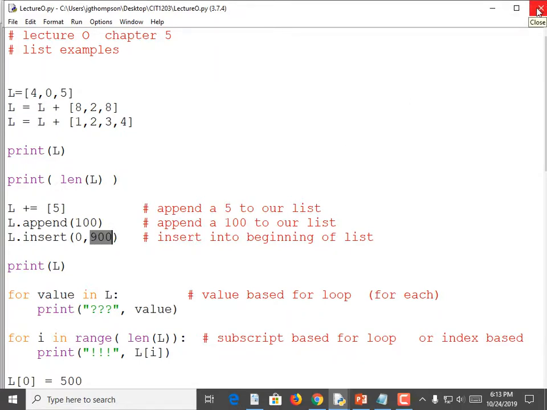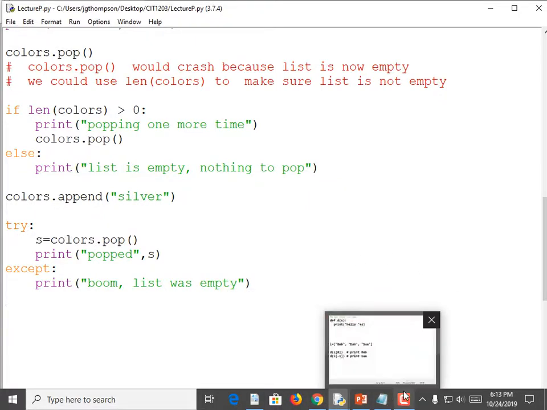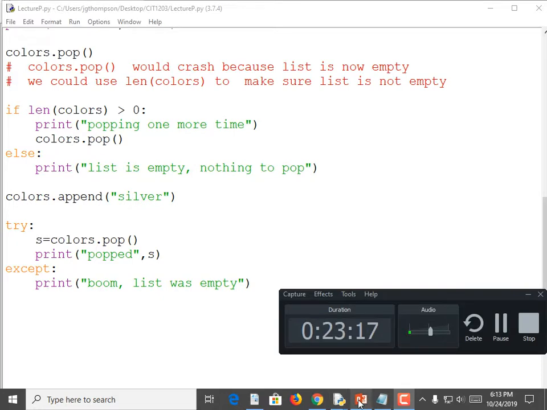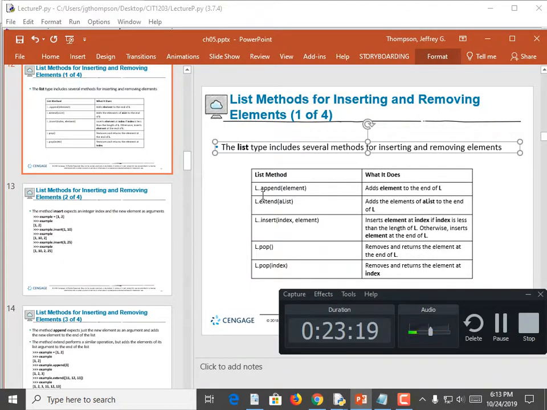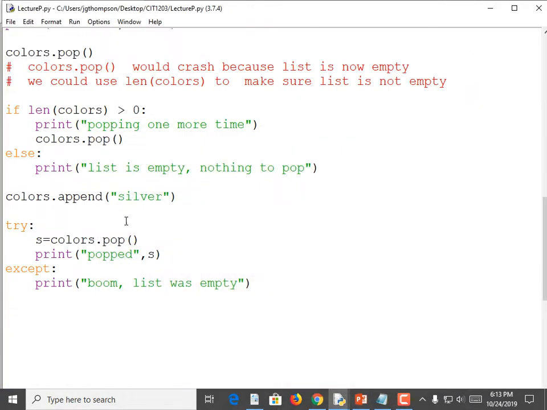Real quick question. When appending, we had colors dot append silver. What if we wanted to add 2 colors instead of 1? Would we put a comma? Very good question. What if we wanted to add more than one element? Would we use dot append and put things between commas? No, you would actually use extend, if we needed to add 2 things rather than just one.